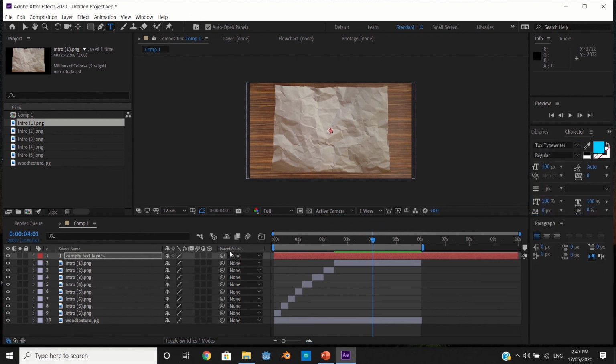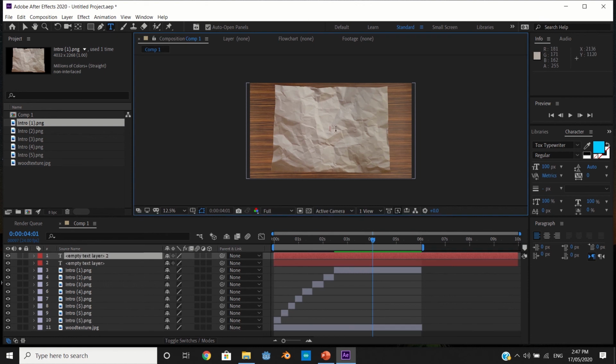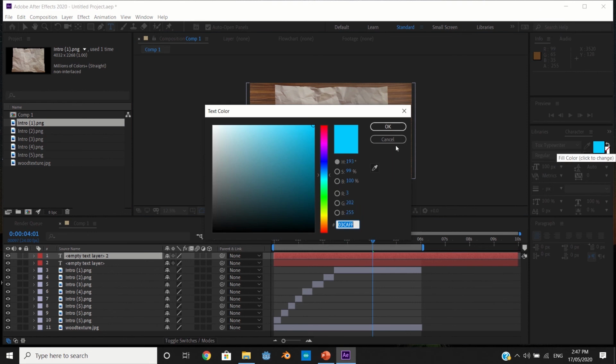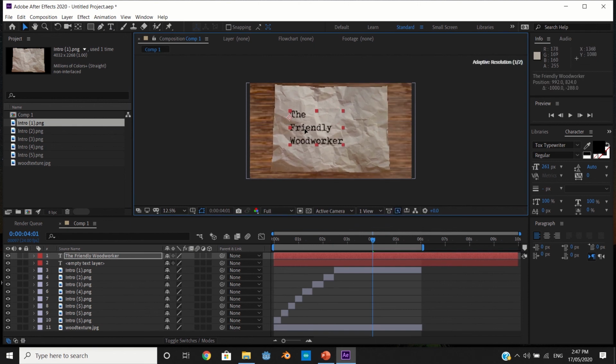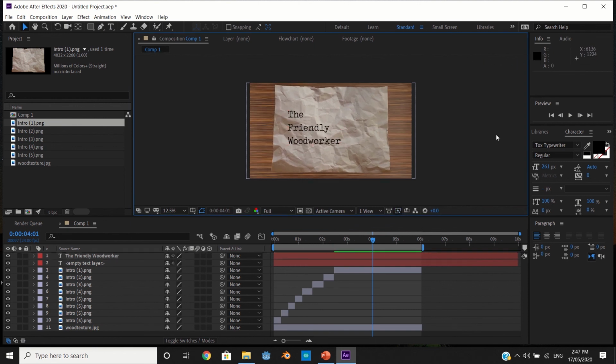So I have this typewriter sample that I already had, and I'm just going to call it in, bold, change the color because blue is not going to work, into black. I make the pixels really big, and then I'll type The Friendly Woodworker. Now it's not in a great spot at the moment, so I'll move it over here to about that spot, and I'm pretty happy with that.